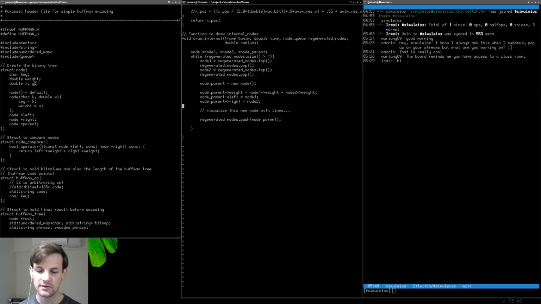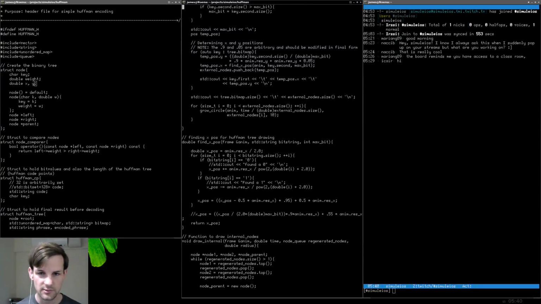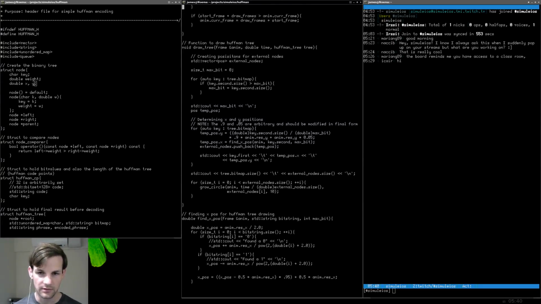When we are doing the initial external node drawing, where we find x position, what are we doing? Double find x position, temp x, temp y. So what are we doing? Temp position, double time, Huffman tree, frame anim, temp position, position. I totally have position defined. What? See, here I am. Look, there's a position. Fine, it's fine. This is actually easier anyway, but that's weird.